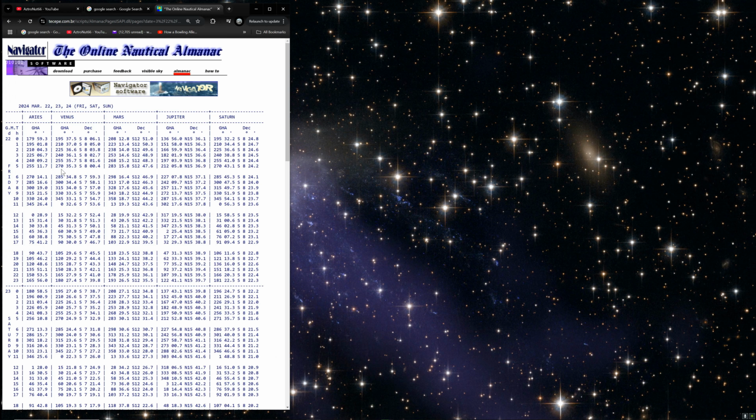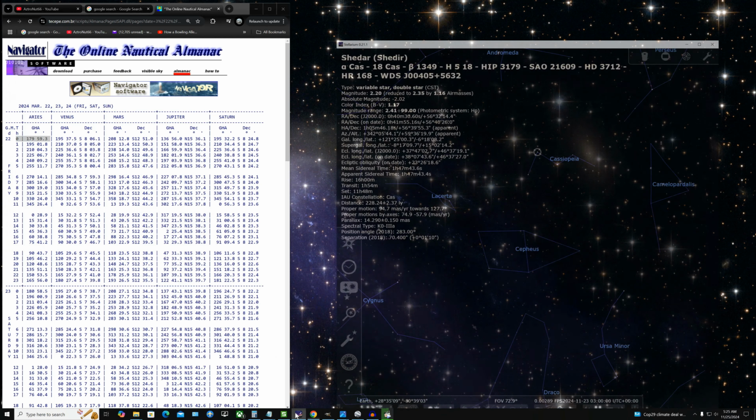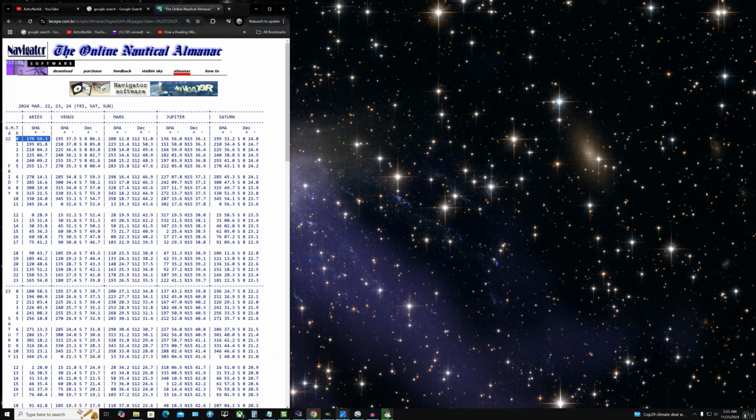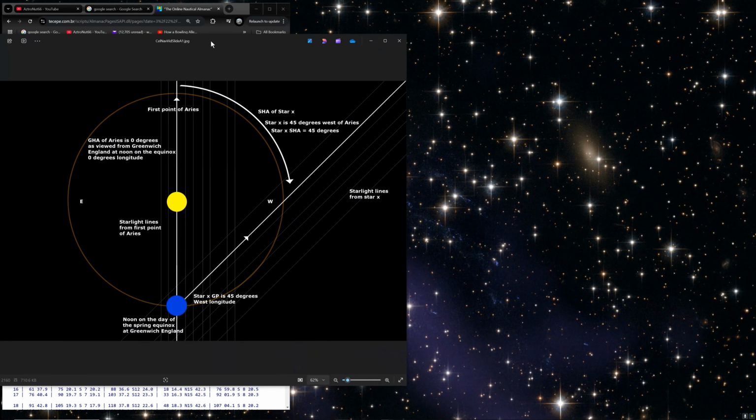And we can see that 12 hours earlier at midnight, or 12 a.m. Greenwich Mean Time, the GHA of Aries was almost exactly 180 degrees. Because, of course, at midnight, Greenwich, England, along with the prime meridian, would be facing directly away from the Sun. So the GHA would be measured to be 180 degrees to the west of the prime meridian.